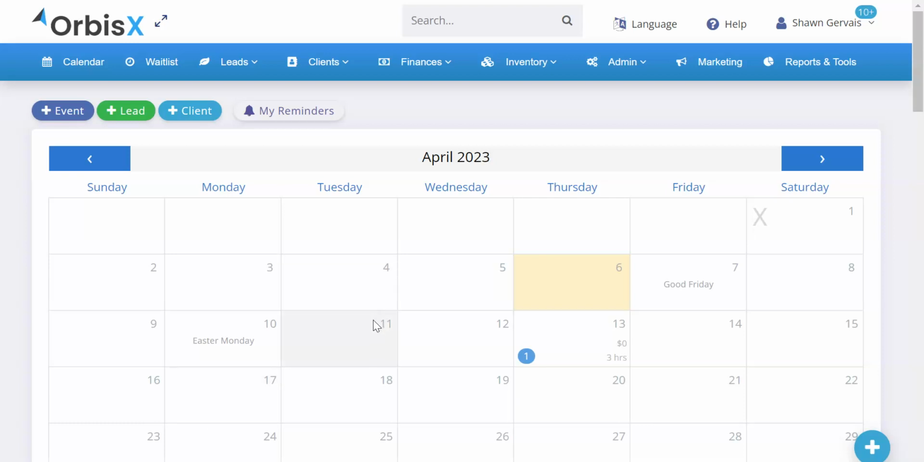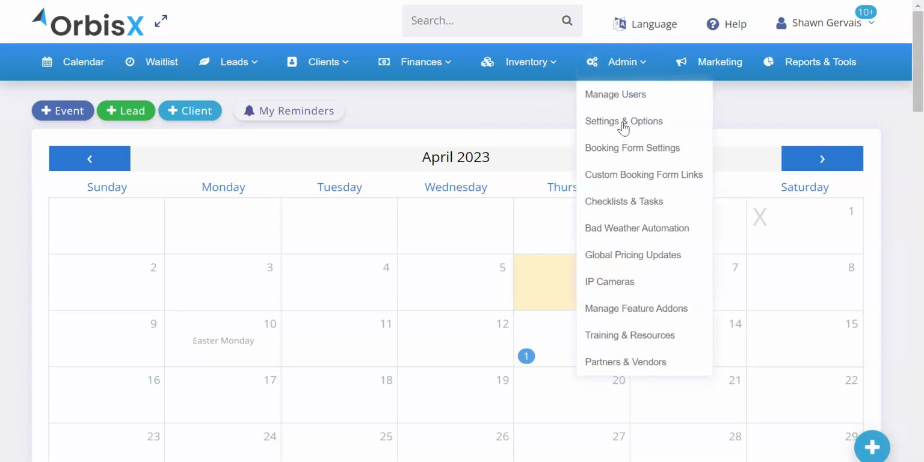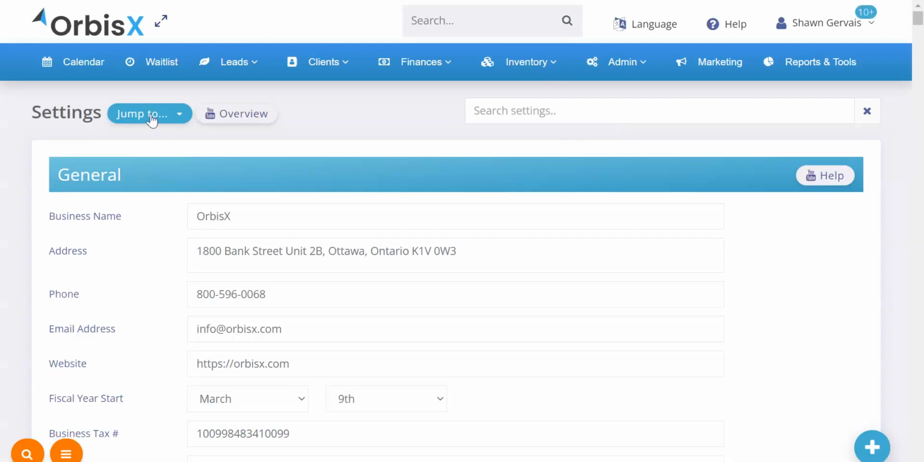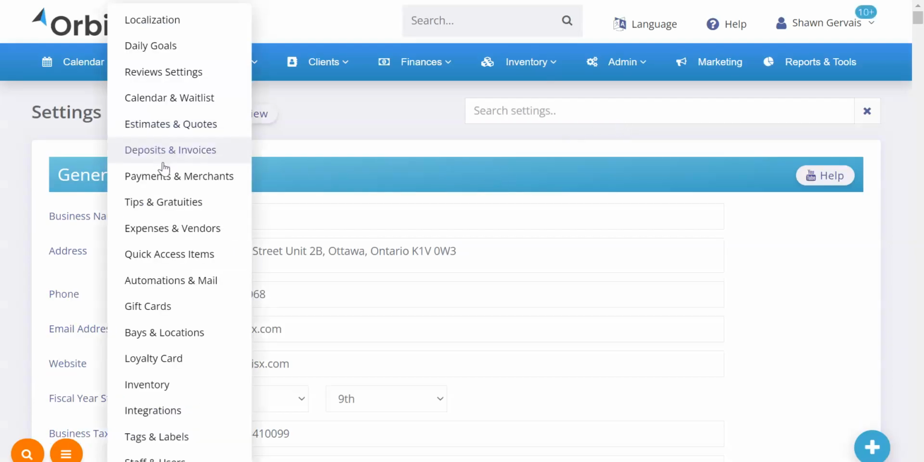Okay, today I'm going to show you how you can easily add shop fees or other percent-based items onto your invoices. So the first thing we're going to do is set those up, and there's a new option now under your quick access items. So we're going to go to admin, then settings, and we're going to scroll down to our quick access items. You'll see it in the list here, or you can also use the search bar.